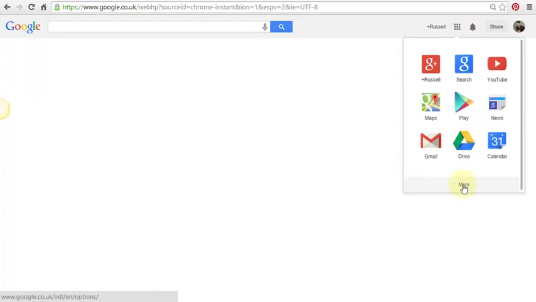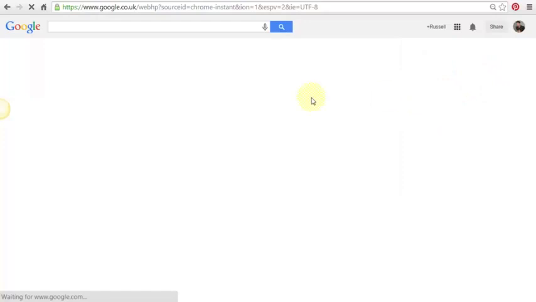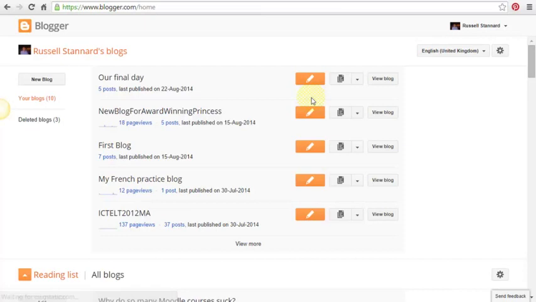If you click here on more, you should find that one of the buttons says Blogger, and that's exactly where you want to go. When you click into Blogger and come into your Blogger site, you're not going to have what I have here at the top of the screen, because obviously I've got various blogs that I've created in the past. So you should see this completely empty. But what you should see is the button New Blog, and that is important.